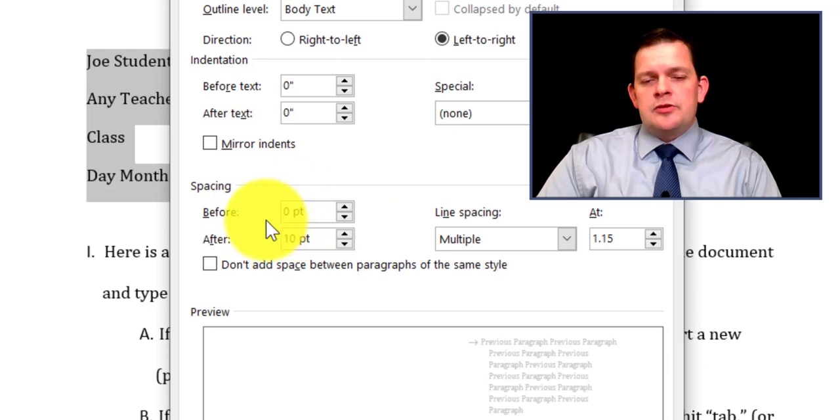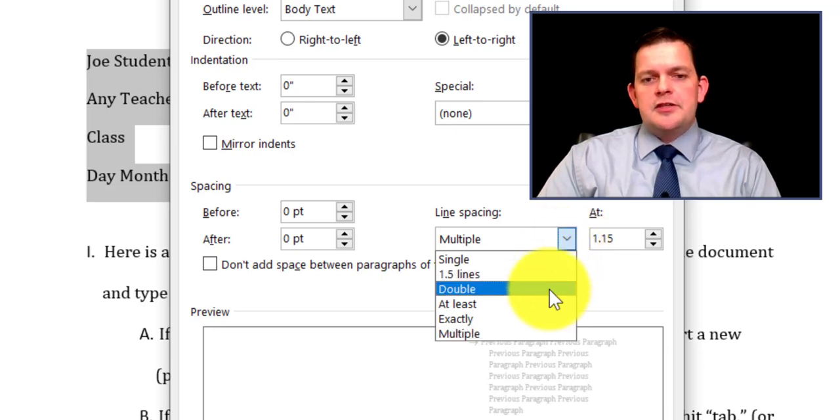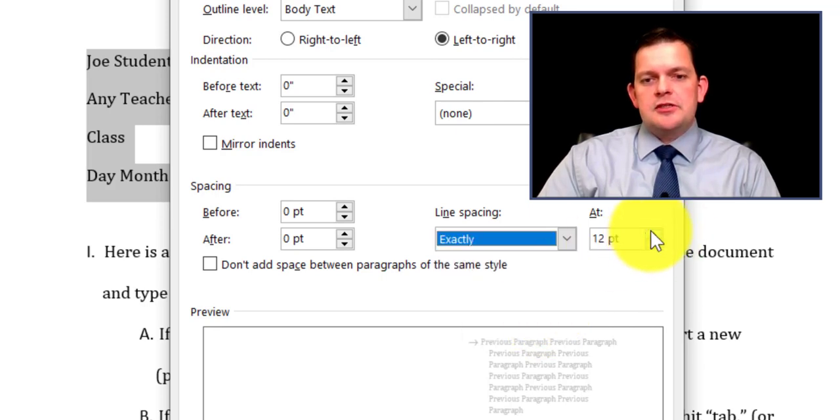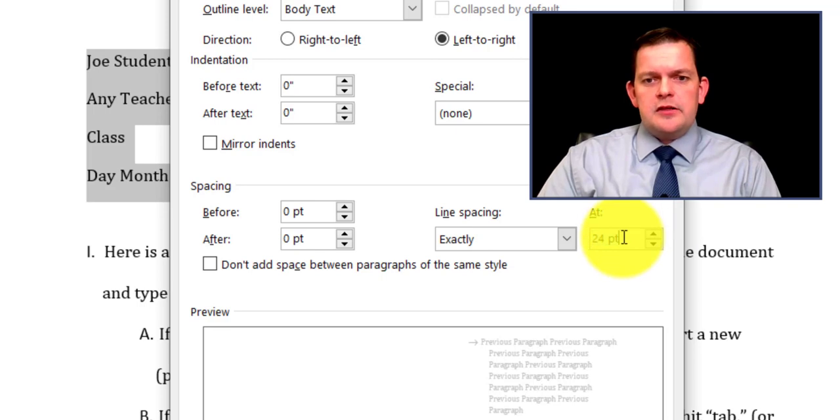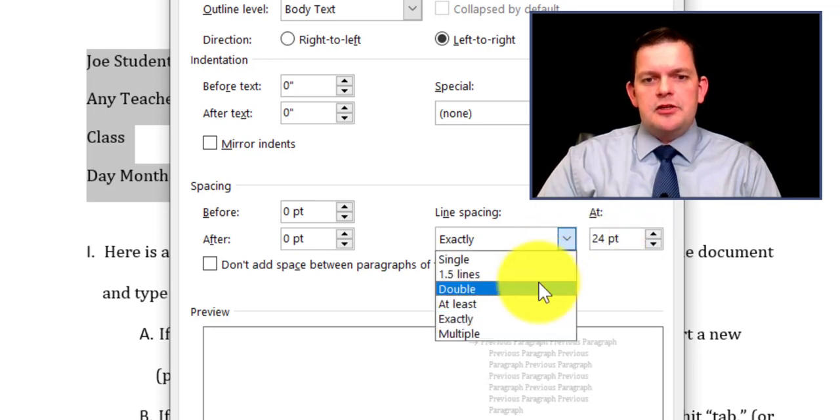0. So you can see here that while the top one is at 0, so the before paragraph is at 0, the bottom one is not. You want to fix that. You want to make sure that they are both set to 0. And then you want to make sure that it is set to double or exactly 24. So you can set it to double or you can set it to exactly 24, assuming that you're using 12-point font, which you should be. So that would be correct. It would also be correct to just click on double.